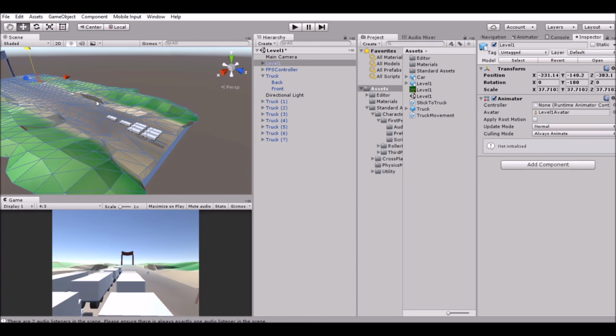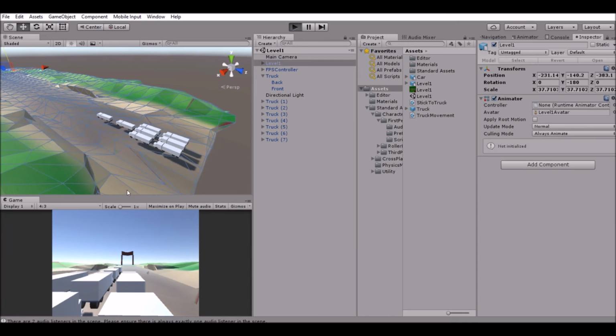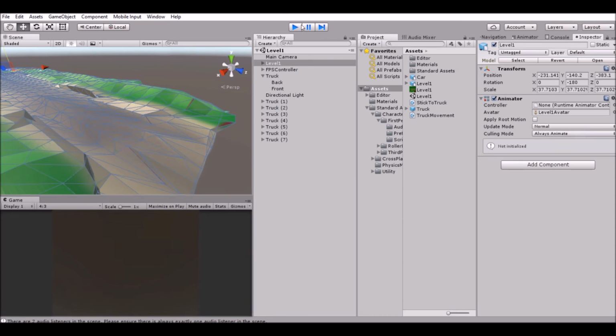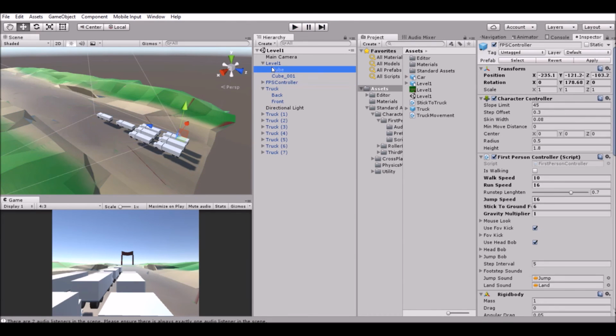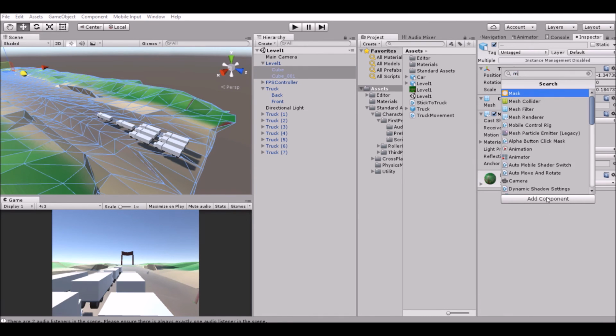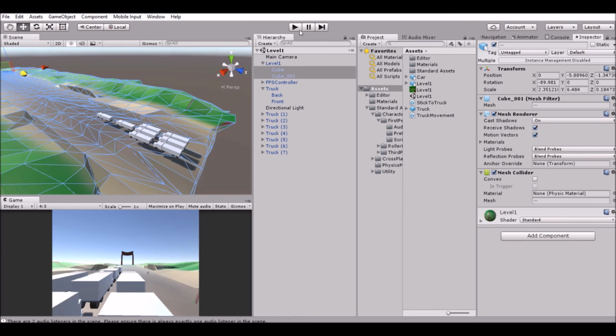Alright, here we go. Let's actually try this out real quick. I'm going to fail miserably, but that's okay. And as you can see, everything falls through the floor, right? That's obviously because we don't have a mesh collider on either of our objects. Let's go ahead and do that.